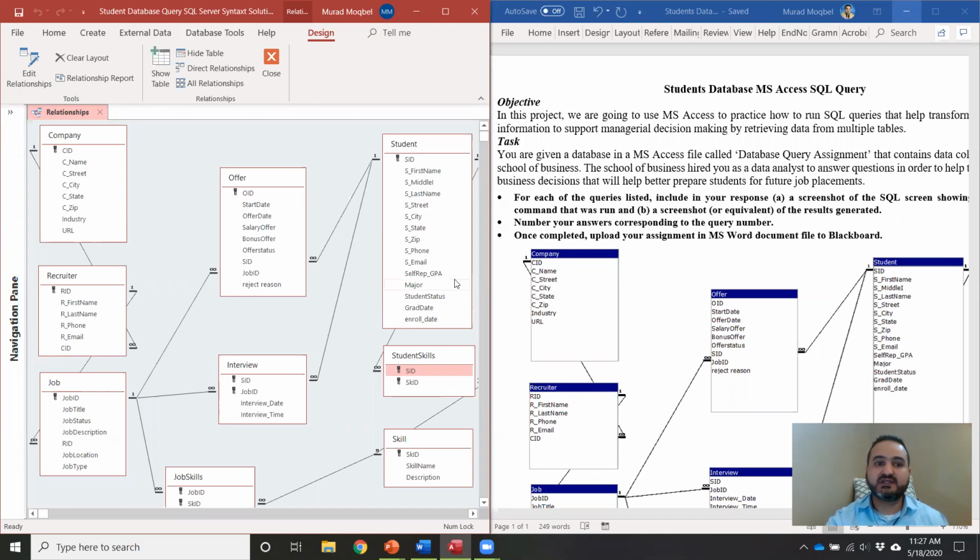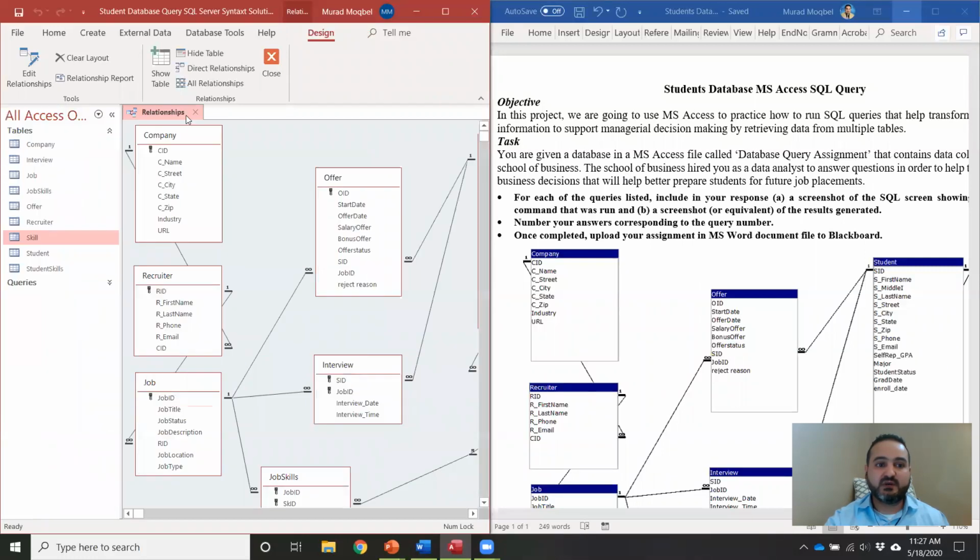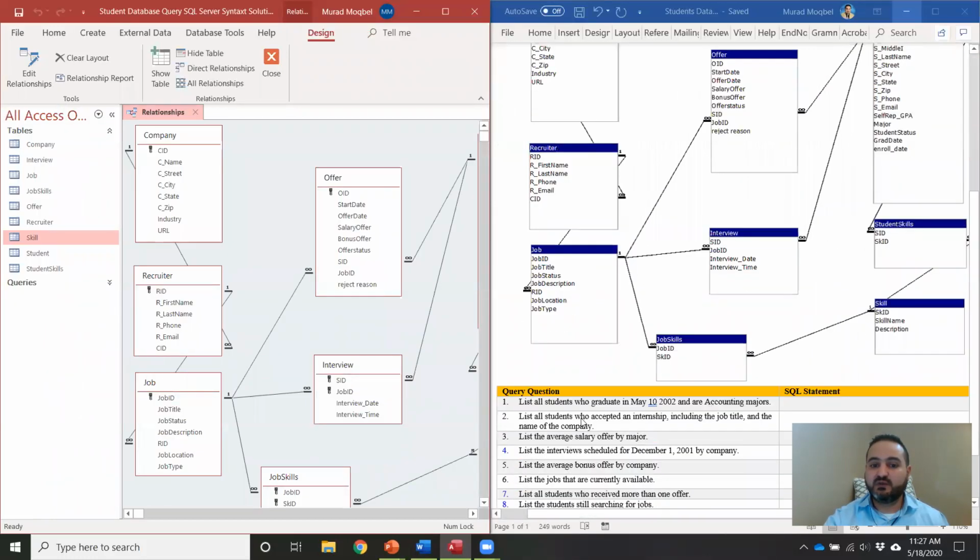This is actually a school of business students who graduated or who are about to graduate, and we want to make some business decisions as a dean or some associate deans in the school of business. So we have this data set, and we have a couple of queries that we need to answer. Let's look at the questions that they want us to answer.